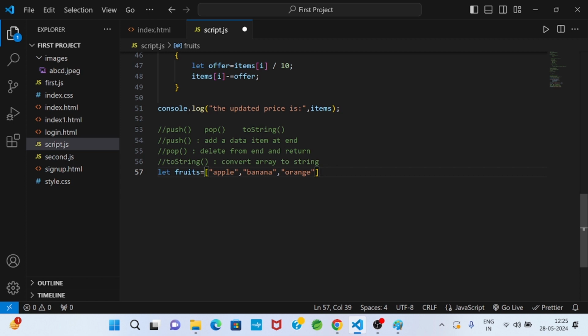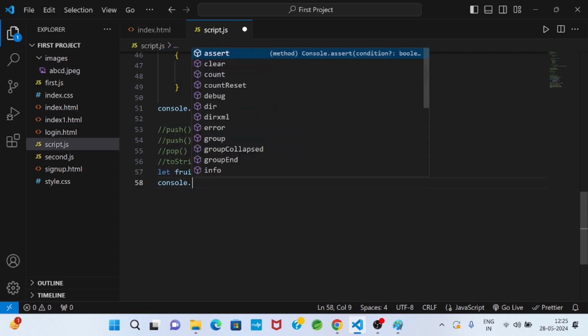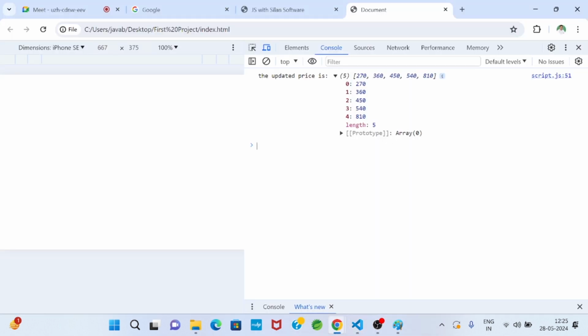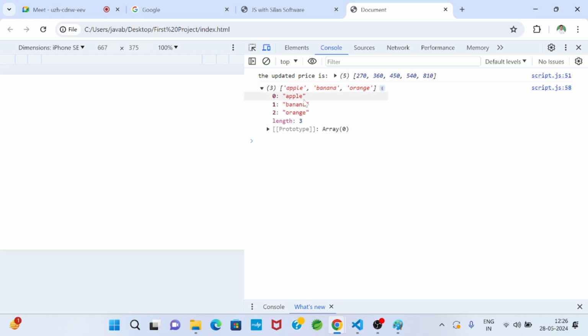Okay. Suppose I have an array. Now, if I print console.log fruits, I will go to the console. You see apple, banana, orange. The zeroth index data item is apple, index one is banana, index two is orange, and the length is 3.